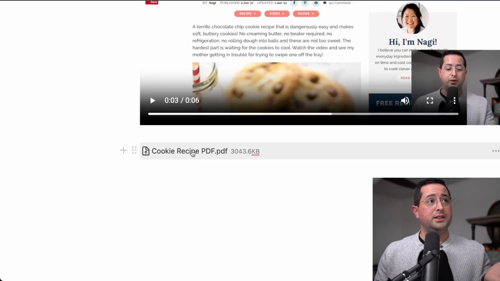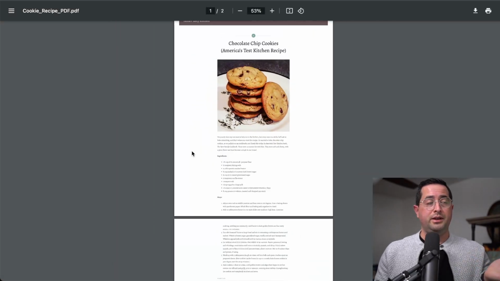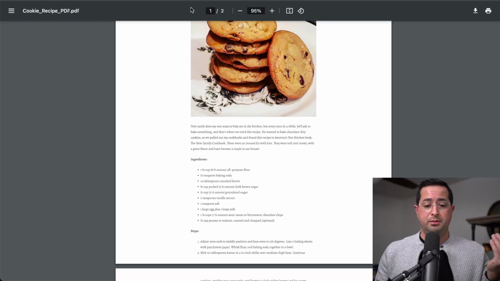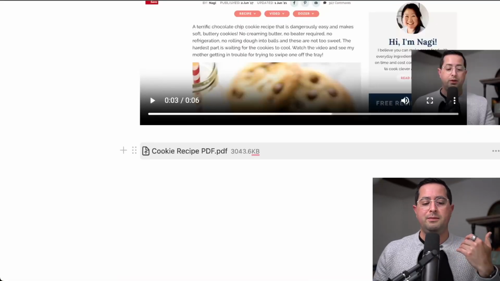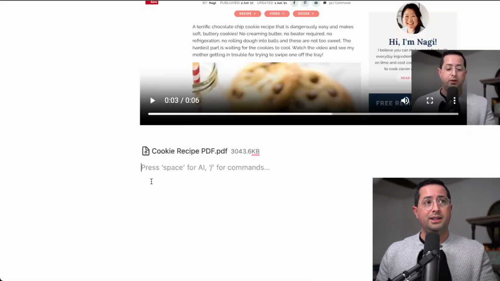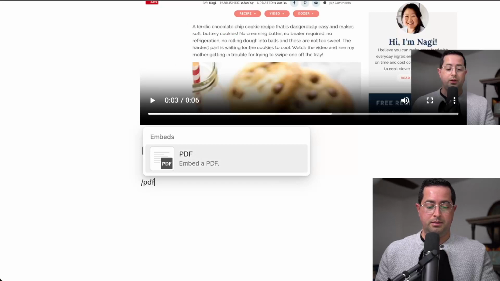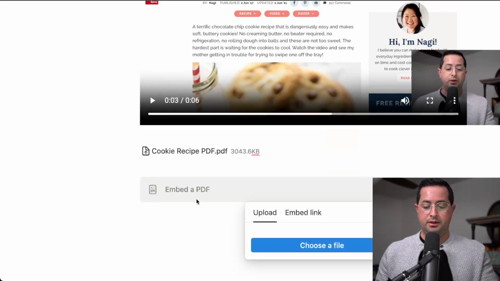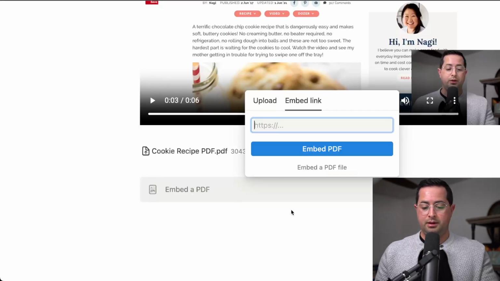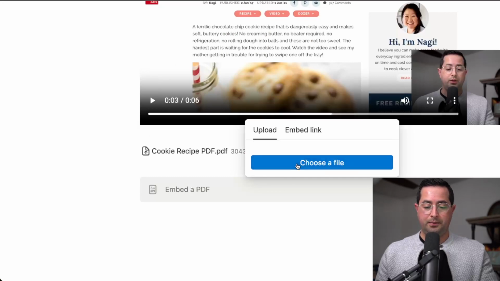Now, if I click on this, it's going to open that PDF in a new page. So there's the PDF document. But what if I want to embed it inside of it so I can see it without opening? That is going to do, if you do backslash PDF, is it embed? No, upload.